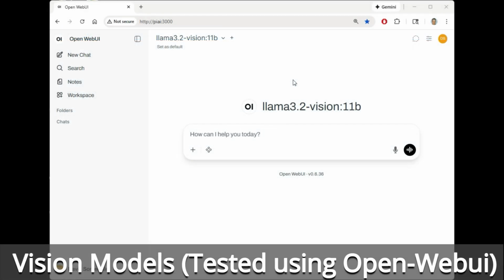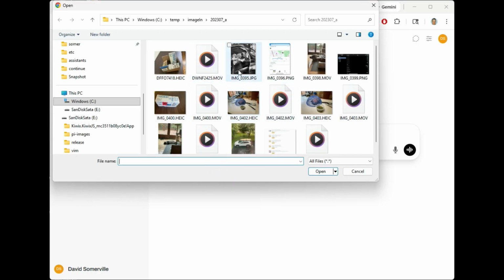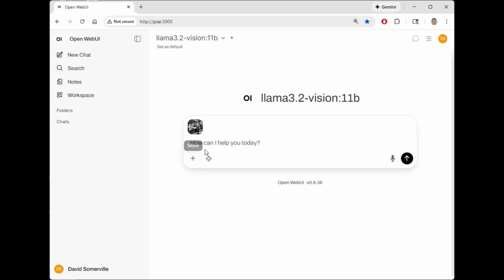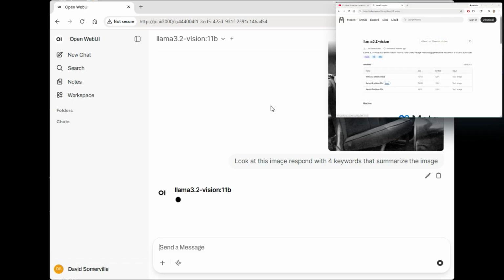While playing around with this, I was using open-webui just to try out different vision models and different photos. So first I'd do things like upload a photo, and then I'd ask questions about that photo. So let's run this. So this is Llama 3.2 vision. It's an 11 billion parameter model, and that's running on my Mac.